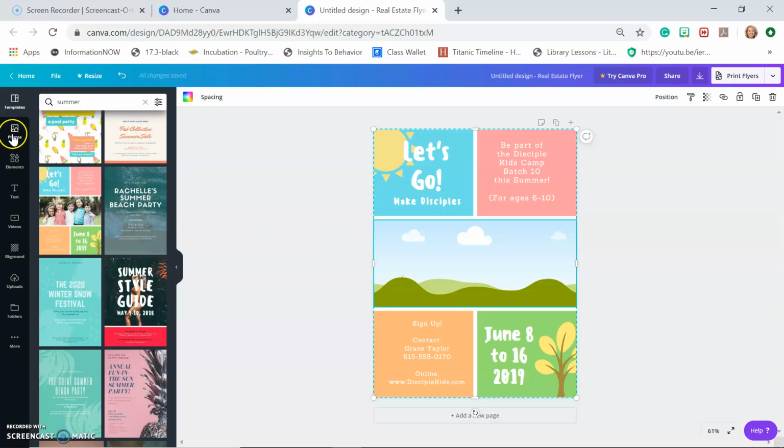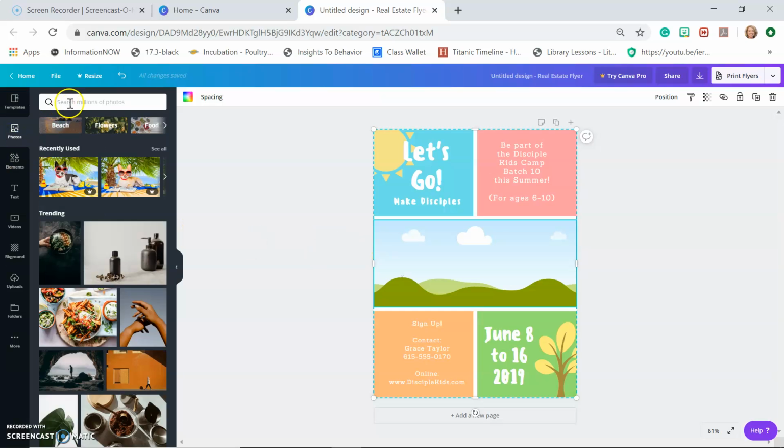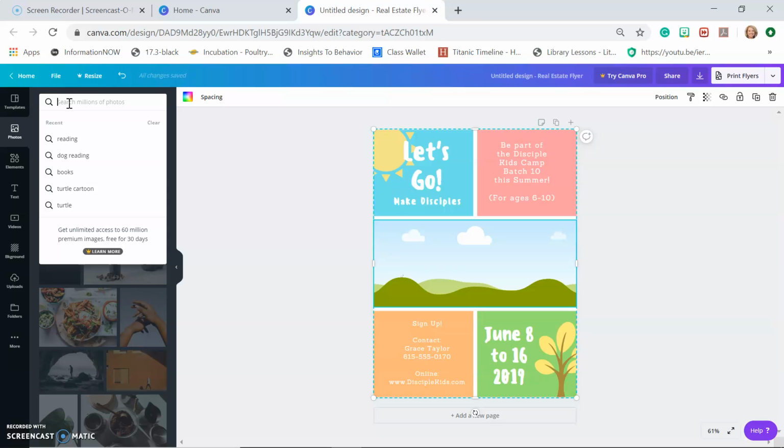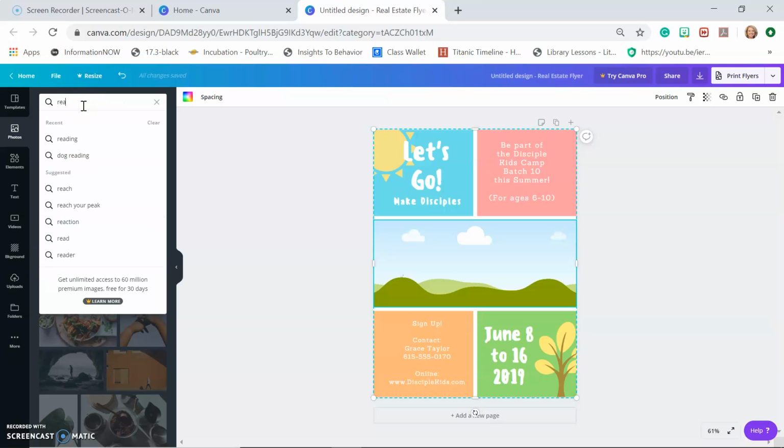And if you go over here to photos, you can actually search for what you're looking for, or you can upload your own photos. So if you've got your own photos saved, you can go right here to uploads and put your own in there. I'm just going to type in reading.